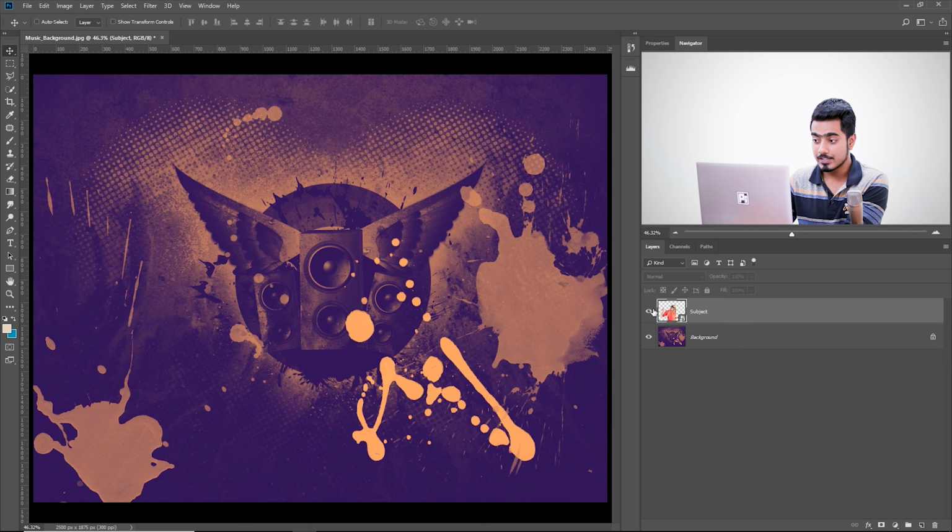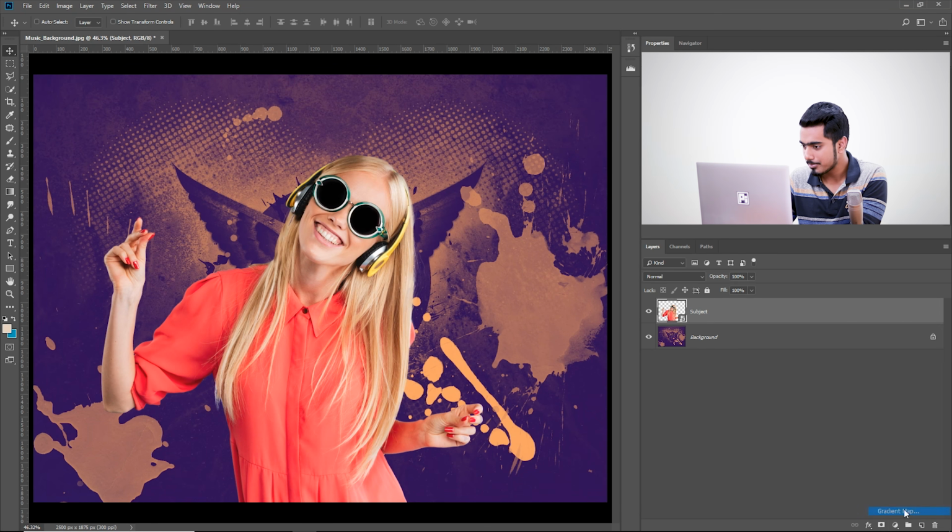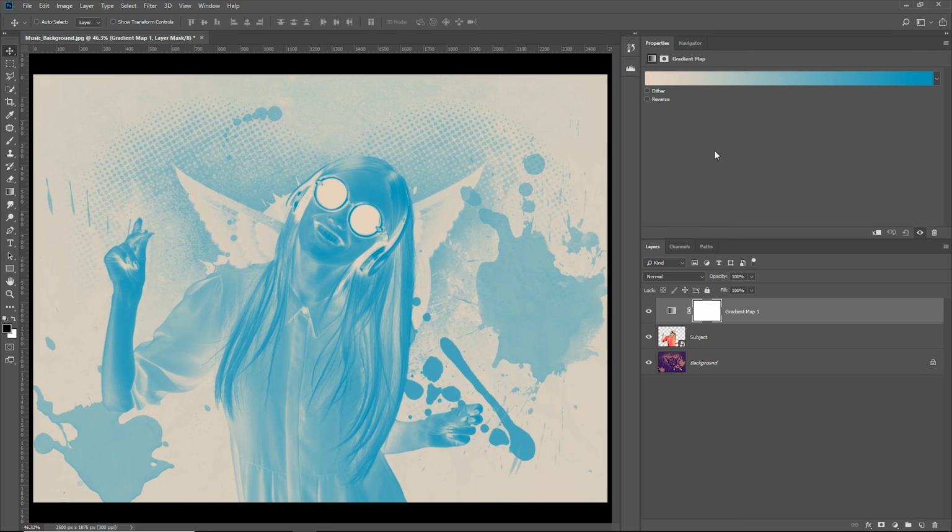Okay, now let's turn this on. We can use gradient maps to determine the highlights and shadows of this subject according to the background. So let's go ahead and click on the adjustment layer icon and choose gradient map. It's looking strange because the shadows are painted in light yellow and the highlights are painted in blue. So we need to change that. And first of all, we need to limit this effect only to the subject, not to the background.